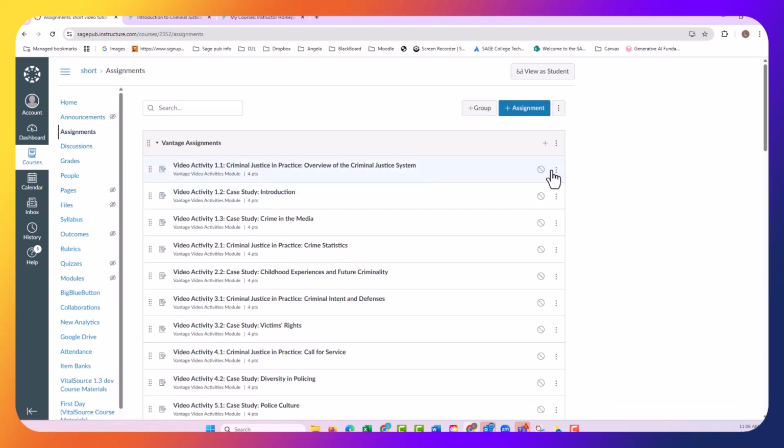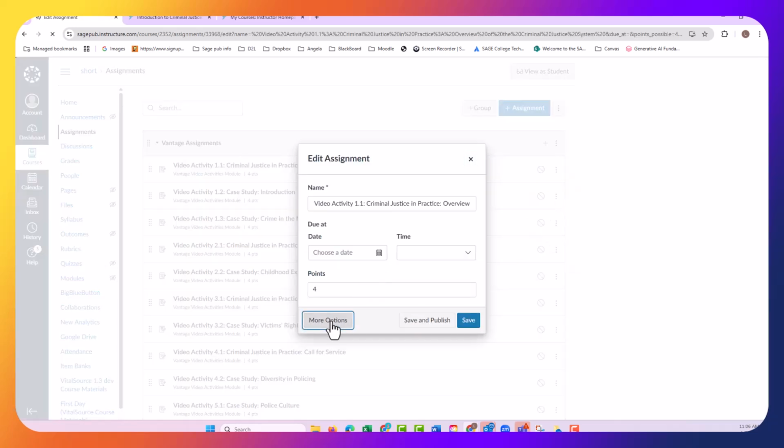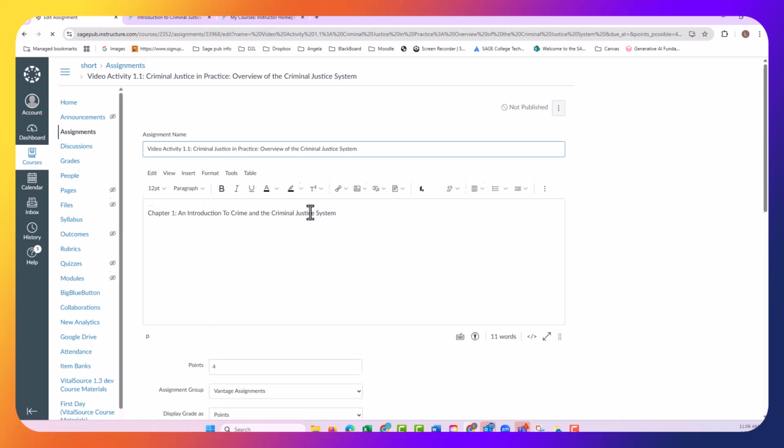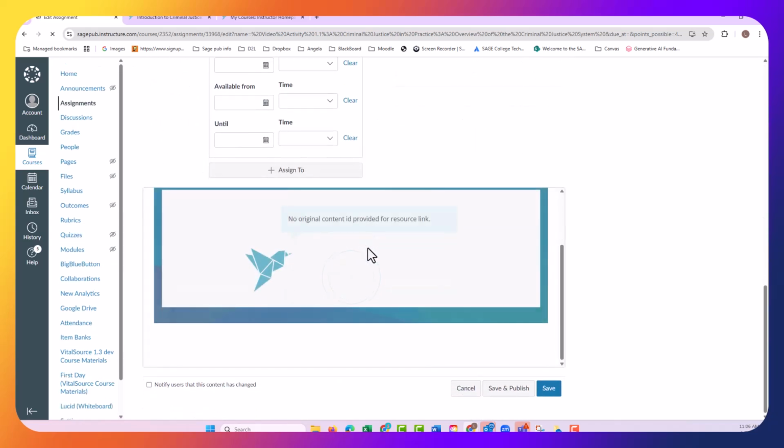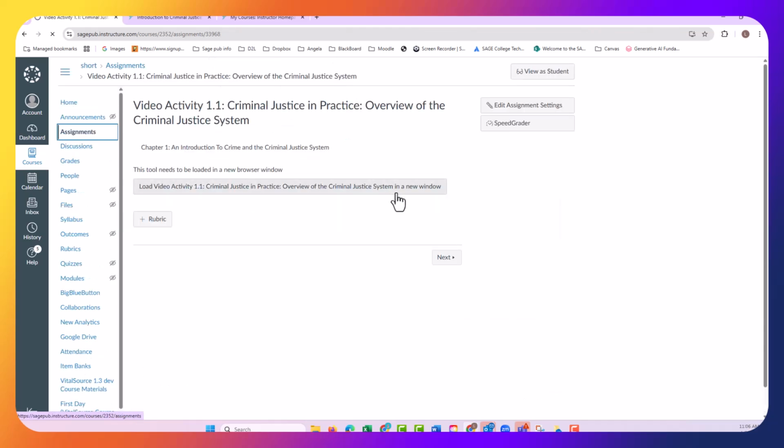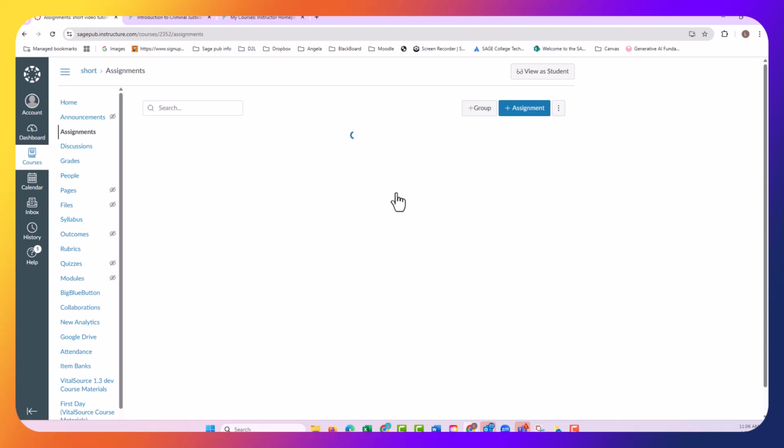Again, you can come in here and edit this way. Click on more options after you click on the three little ellipses and then scroll down and check the box that says load in the new tool. And the same thing, you can save and publish. If you save and publish, then that eliminates one more step. You can go in there or you can publish the whole entire group all at once, however you want to do that.